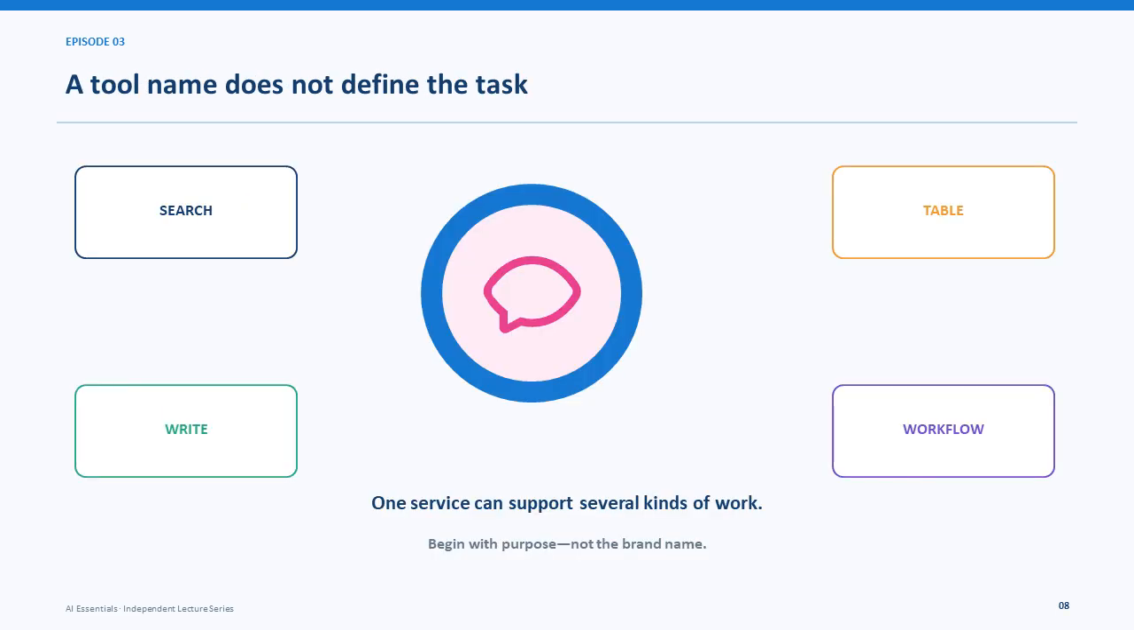A tool name does not define the task. The same AI service might search for information, write content, create a table, or support a workflow. That does not mean all four activities are identical. State the purpose first, then decide which capability within the service should be used. This prevents the product name from replacing clear thinking about the work.